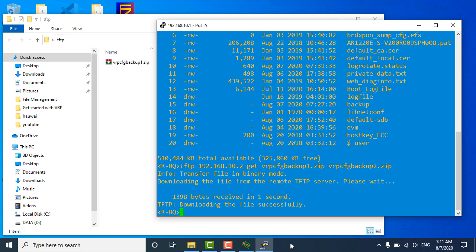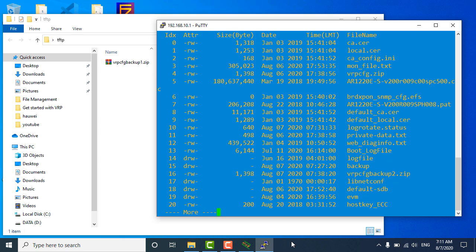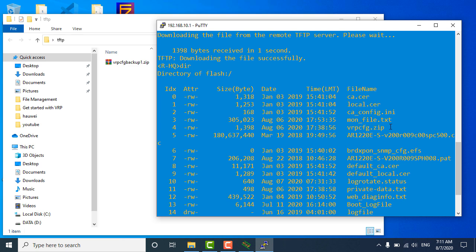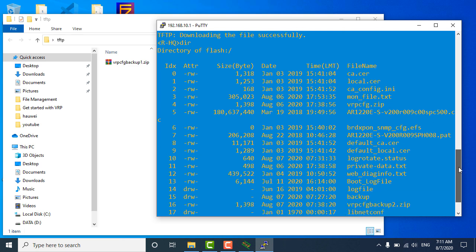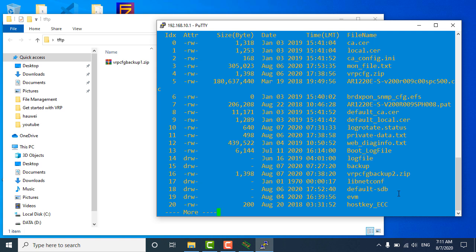Okay, downloaded the file successfully. So we can check by using the command, and then we will see whether the backup VRP CFG is there. This one, VRP CFG backup 2, because we renamed from 1 to 2. Now we know how to transfer files by using TFTP from computer to router or from router to computer.